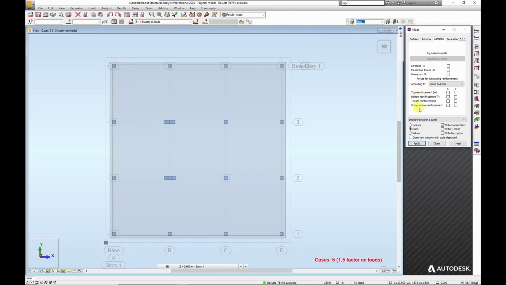And what this allows us to do is look at the moments in the slab at the top and the bottom faces. That is then further subdivided into the top in the X direction and the top in the Y direction, the bottom in X and bottom in Y. So I'll look at the bottom reinforcement in the X direction. Again, I'm just choosing these options to illustrate how Robot works. I think it's quite intuitive, but there's always the help menu here, which will take you to some quite detailed help to give you a more detailed explanation.